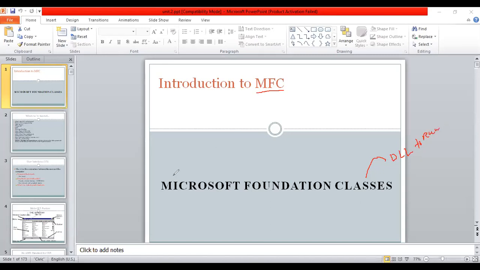Okay, what is the question asked on the board in your exam? What do you mean by MFC, that is Microsoft Foundation Classes, and what are the advantages, and what are the frameworks that support Windows programming? Fine. Yes, so you have to explain what is Microsoft Foundation Class, along with the advantages and what are the frameworks that are provided by the MFC.